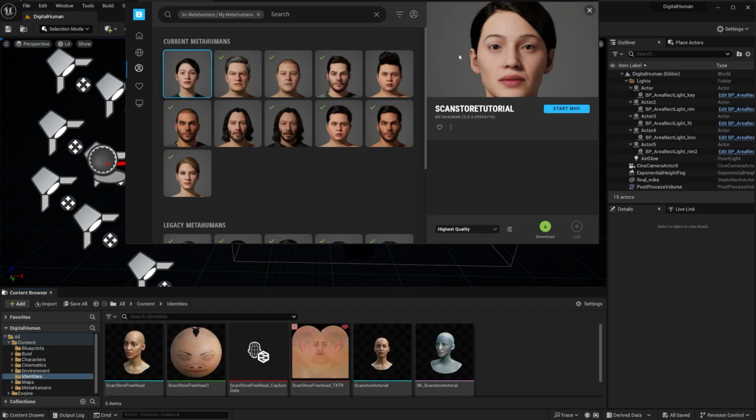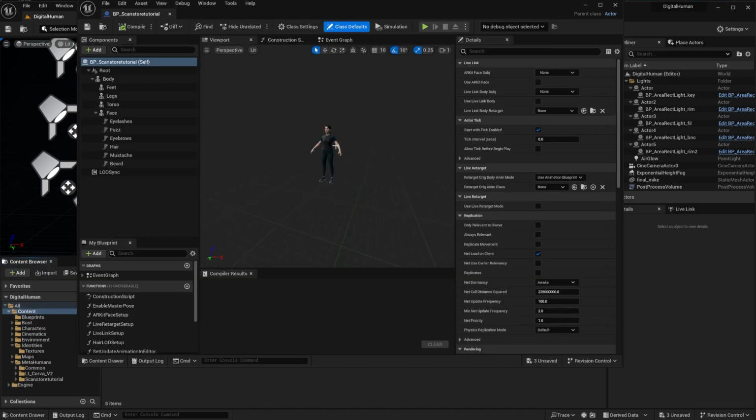All right, so here in Unreal Engine, we got our new Metahuman here. And we're going to click on download. It's going to take a little bit. Again, I'll be back when I'm done. Okay, I got my Metahuman downloaded and added to my project.